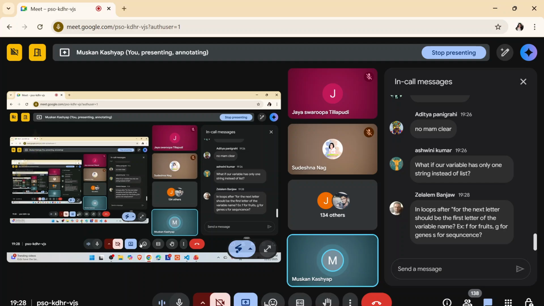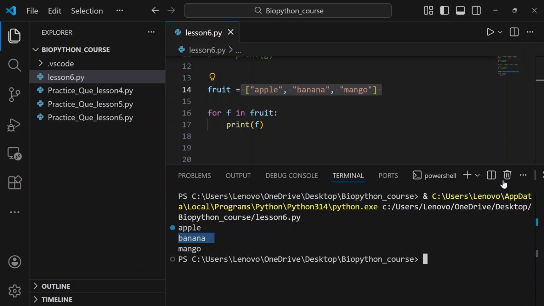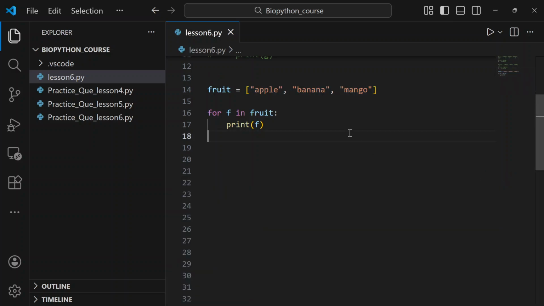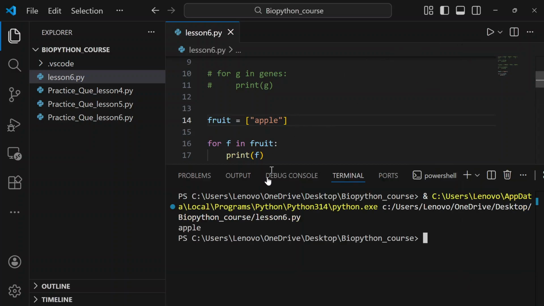The loop will run only as many times as there are items. See here, in this list, we have stored three different items. So the loop has run three times. But if I stored only one item, the loop will run only one time because there are no more items. So if I run it, I am only going to see apple, which means the loop has only run one time.